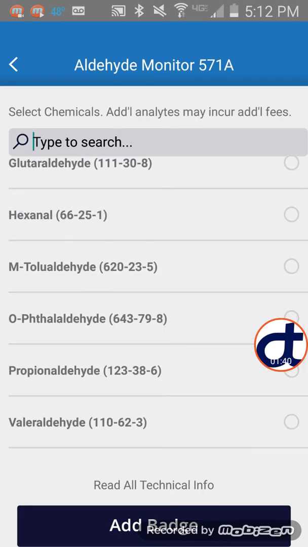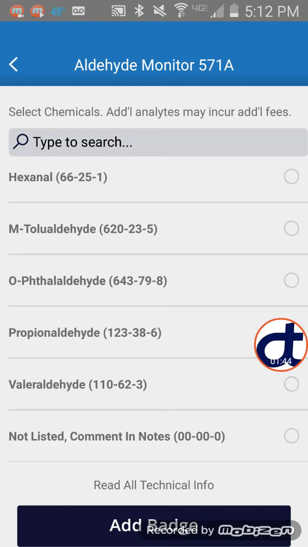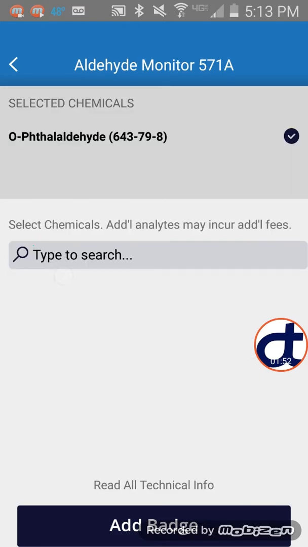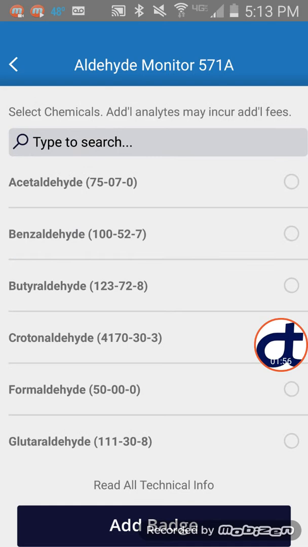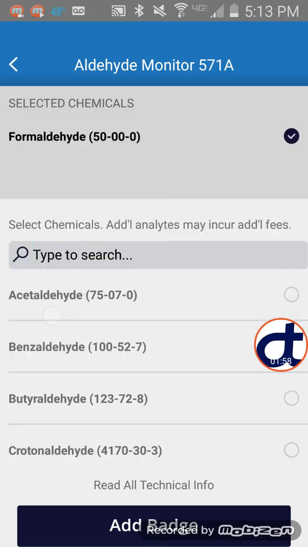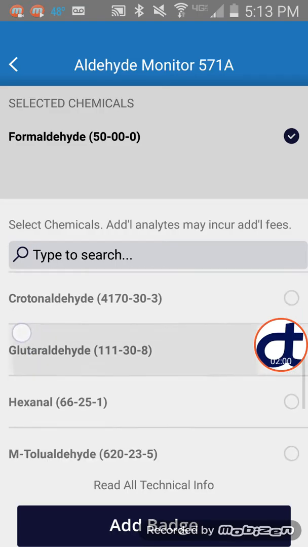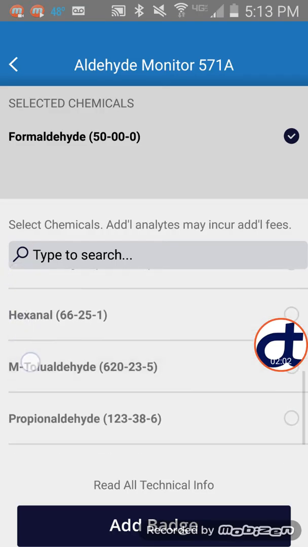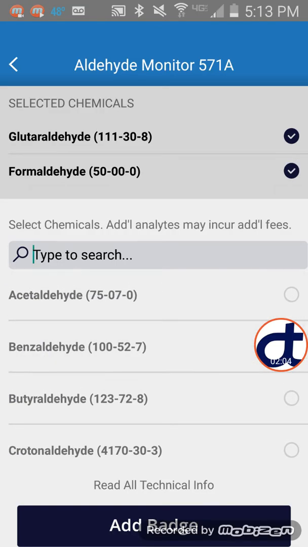It's smart enough to know which chemicals can't be analyzed together. For example, o-phthalaldehyde needs to be prepared differently than the other aldehydes, so it can only be requested by itself. So when I tap o-phthalaldehyde, all the other aldehydes go off the list. But if I select formaldehyde, all the aldehydes are on the list except for o-phthalaldehyde, and I can select a second aldehyde if I want.